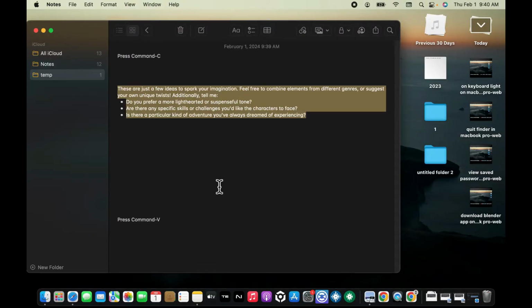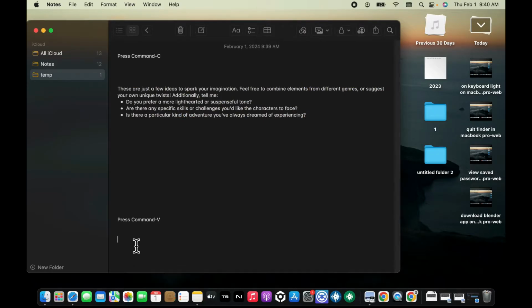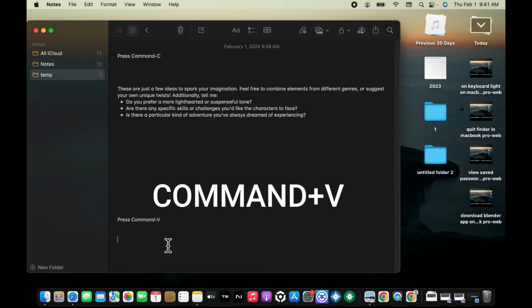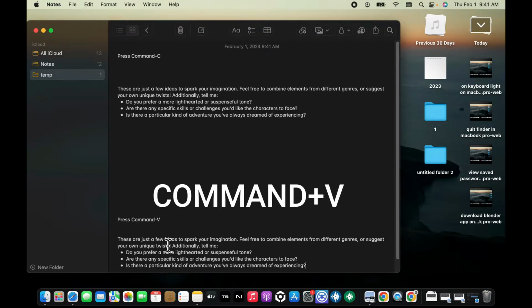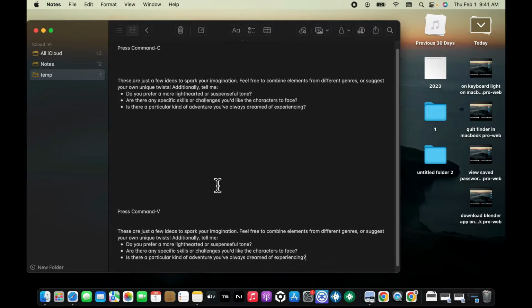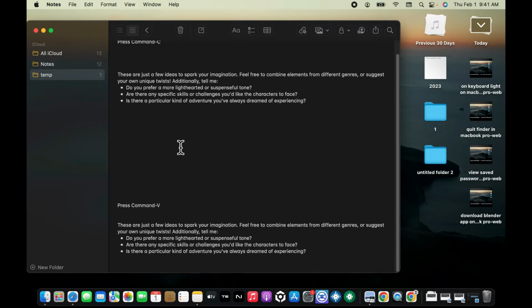Now if you ever want to paste it somewhere else, simply go ahead and get your cursor to the space where you want to paste the text, image or file you would like to paste, and then simply press command and V all together. Soon after you do that, you will be able to paste the text in your desired location.